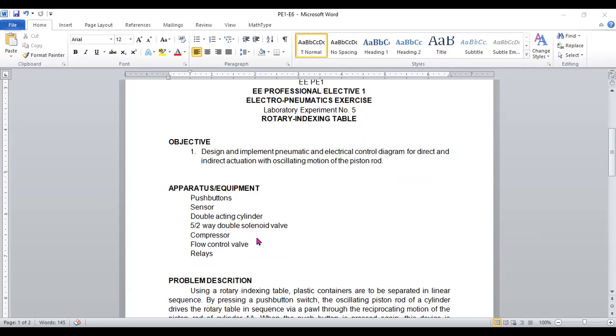using a 5/2-way double solenoid valve. But I'll be implementing activity number 5 now, in this example, using a single coil, and then you will use the double coil in your actual activity.